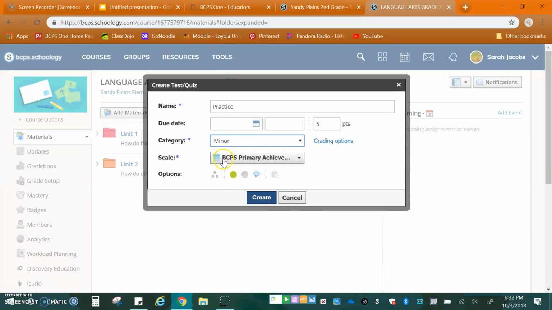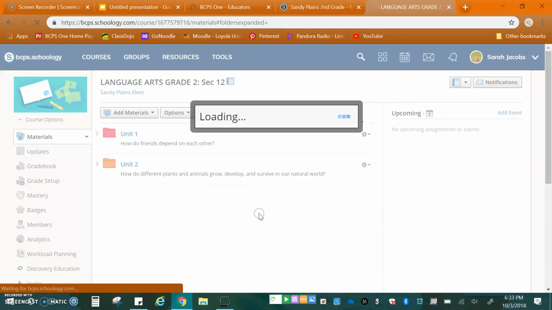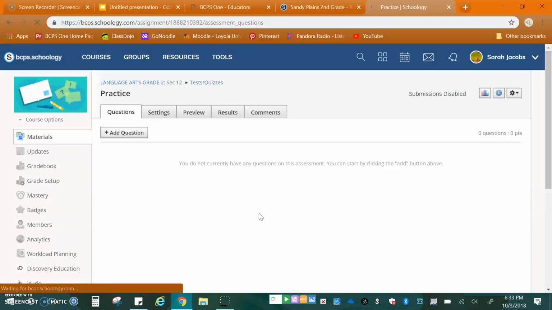And for right now, I'm going to go ahead and unpublish it to students until I am satisfied with what I want. Some other options here: you can individually assign. So if you're wanting to just assign this test or quiz to certain groups of students, you would click that and then you type their name in and choose those. And then you have the comments feature if you want to leave comments after. So I'm going to go ahead and click Create. And then it opens up to this screen.